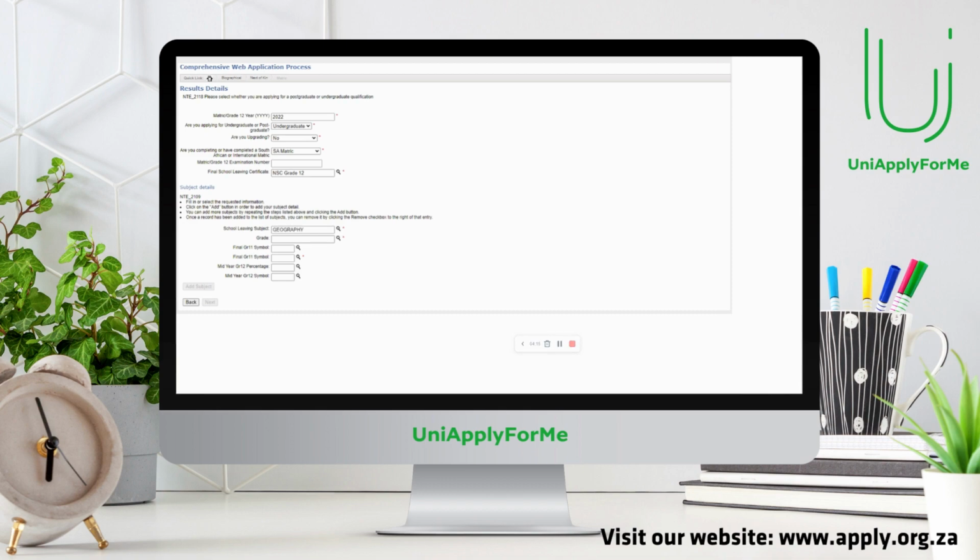So the order in which you enter the subjects does not matter. So you just enter them as they are. And then the grade means the actual mark that you got, the final percentages. So you're going to enter, if your mark falls under a certain category, like 70%. If you got 70, if you got 75, you will choose the 70 to 79 range.